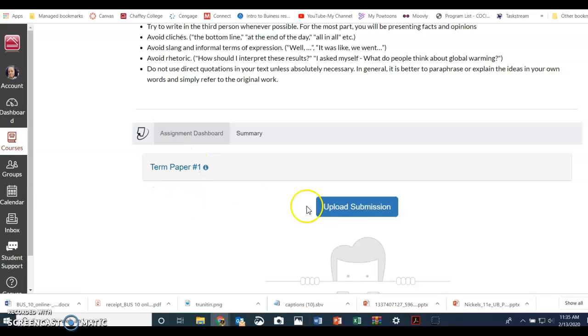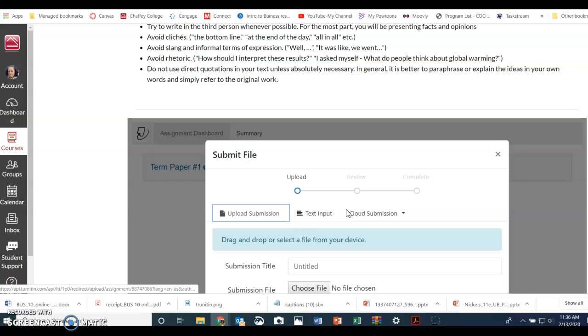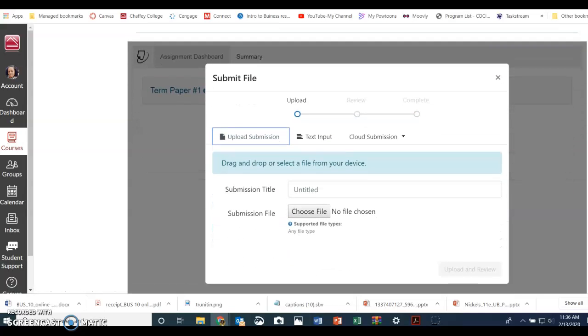So it tells you what the name of the paper is. You're going to click upload submission. And then it allows you to pick a file from any place on your computer. You cannot use a mobile device. It will not work with a mobile device. So you will have to use it from a laptop or a computer.